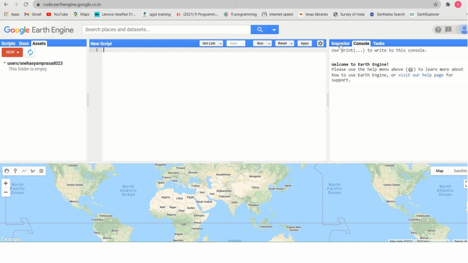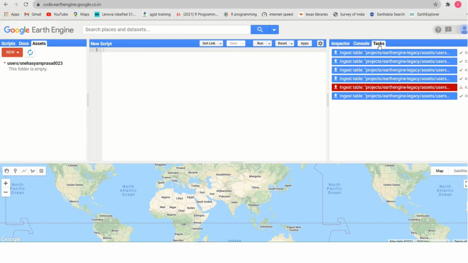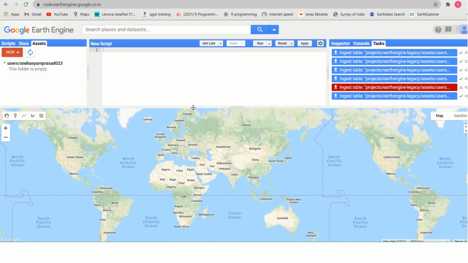And then we have the inspector, which will inspect the particular layer which we work with. And then we have the console. When you run the code, the output will appear on this side. And then we have tasks, which is the task manager. And this question mark you can see here is your help desk. And at the bottom side you can see this map.